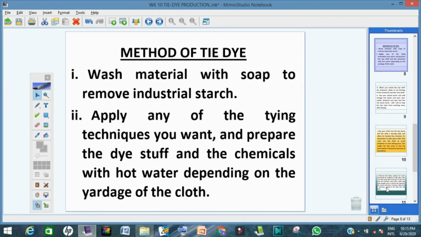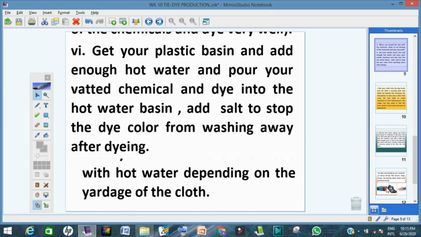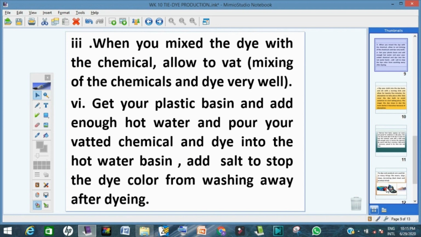Then method of dyeing. 1. Wash your clothes to remove industrial starch. 2. Apply any of the tying techniques and then prepare your dye stuff and chemicals with hot water in a plastic bowl, depending on the age of the material. Then the third one, you mix the dye with the chemical and allow it to vat. What do I mean by allow it to vat? You allow it to mix very well with the dye stuff.